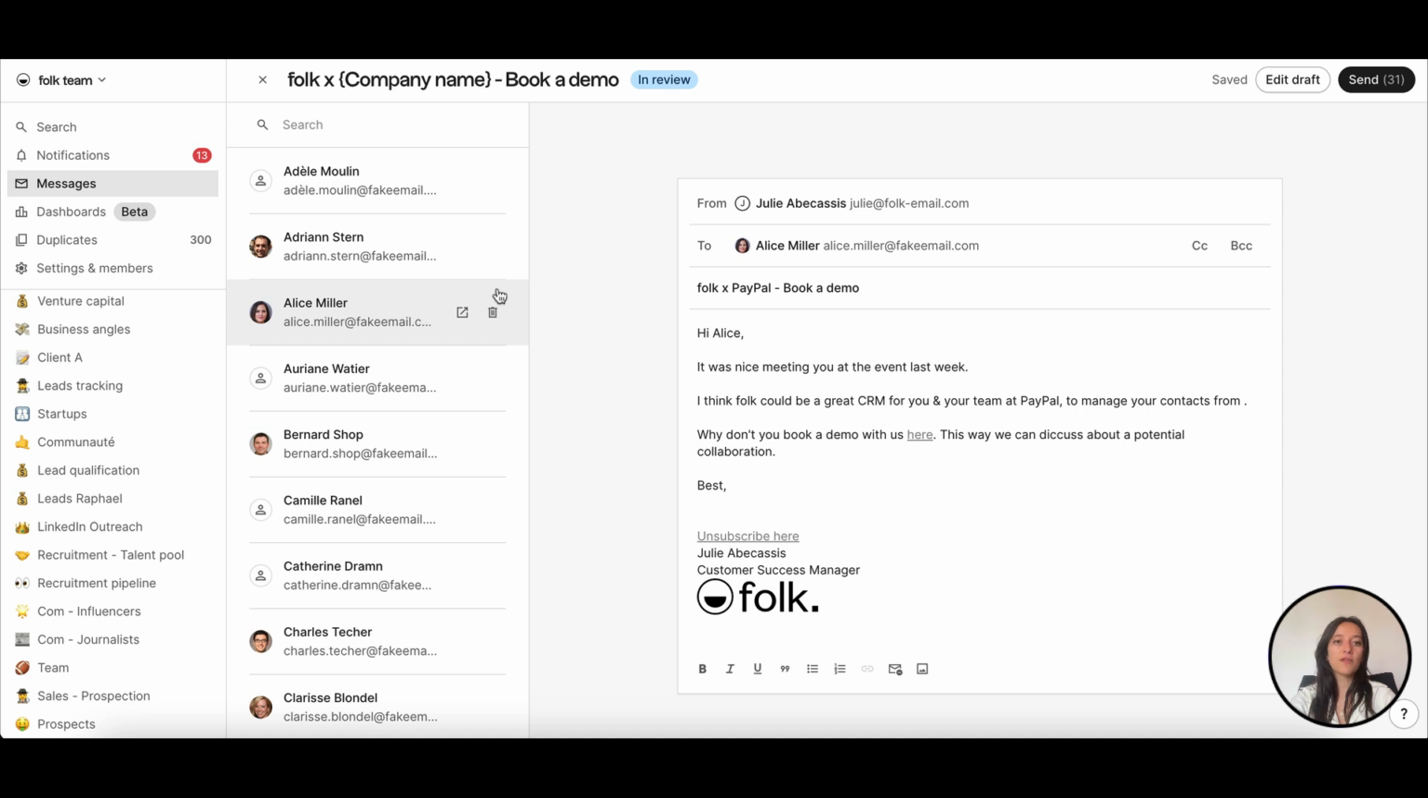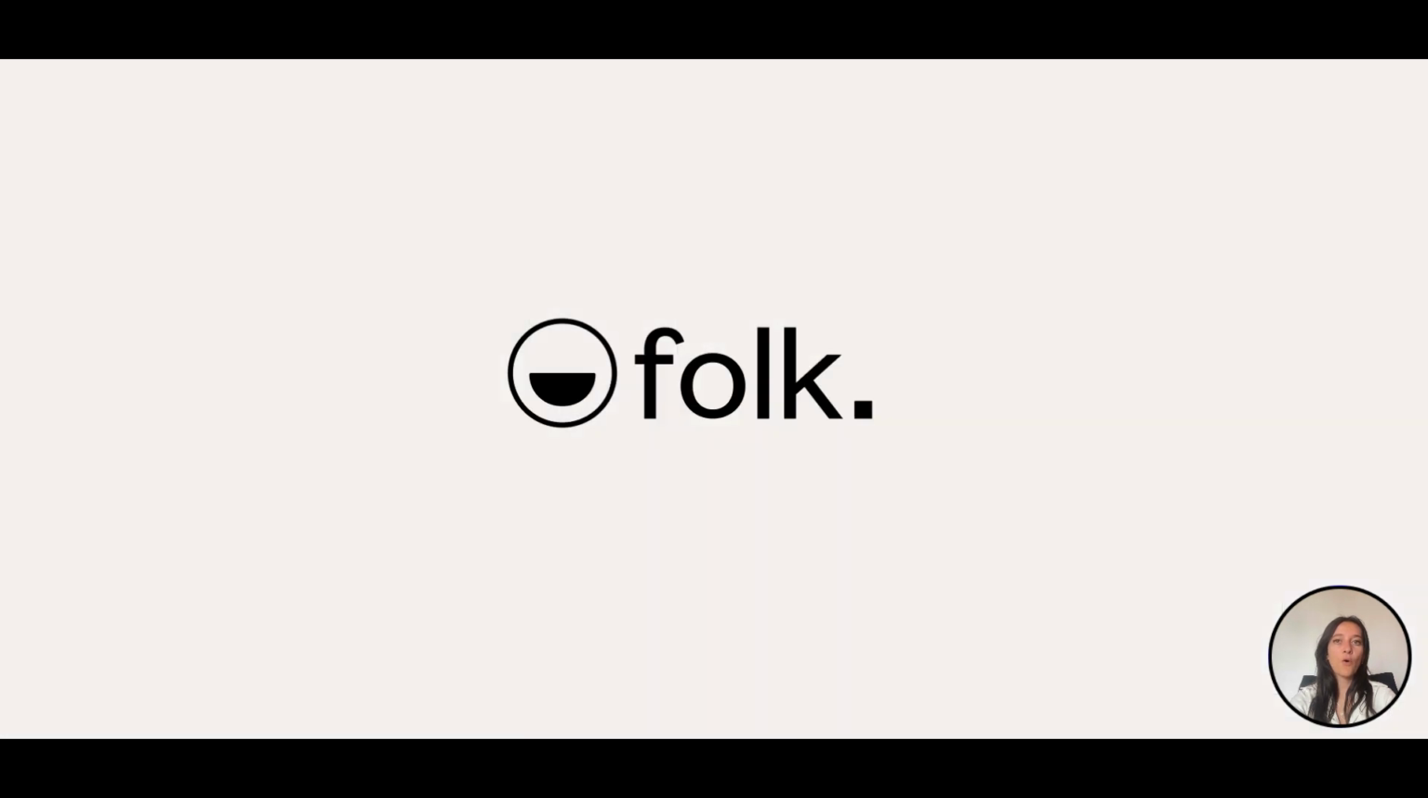Once you've reviewed everything and personalized where needed, just hit send, and your tailored campaign will be on its way, sending progressively. With Folk, reviewing and personalizing at scale is easy and incredibly effective.